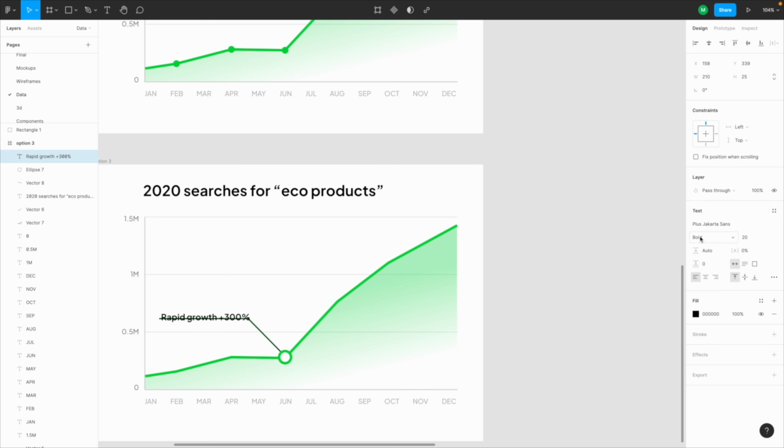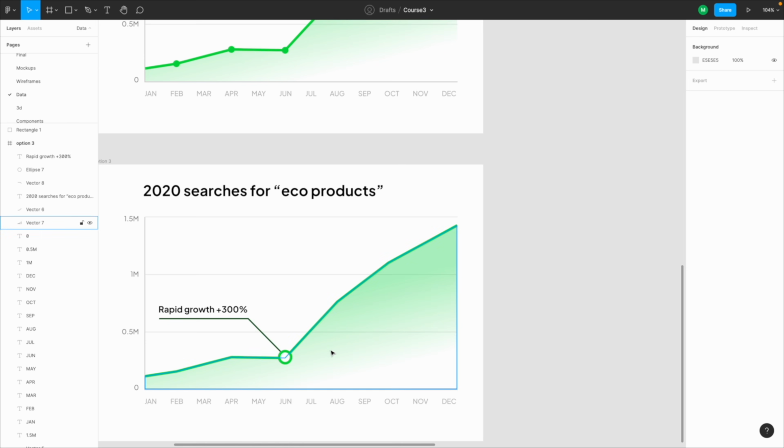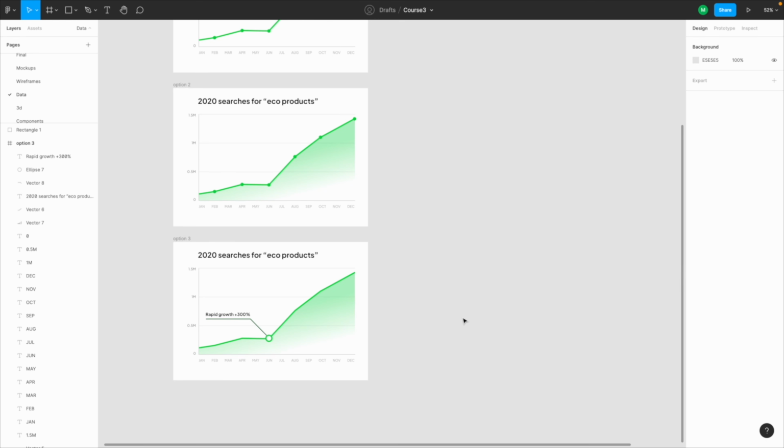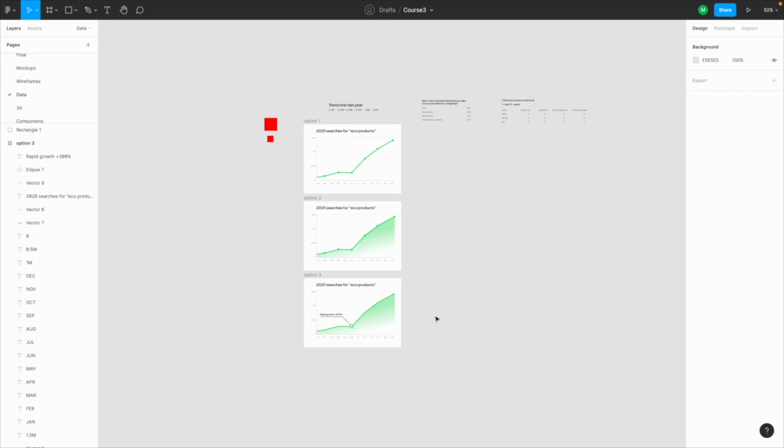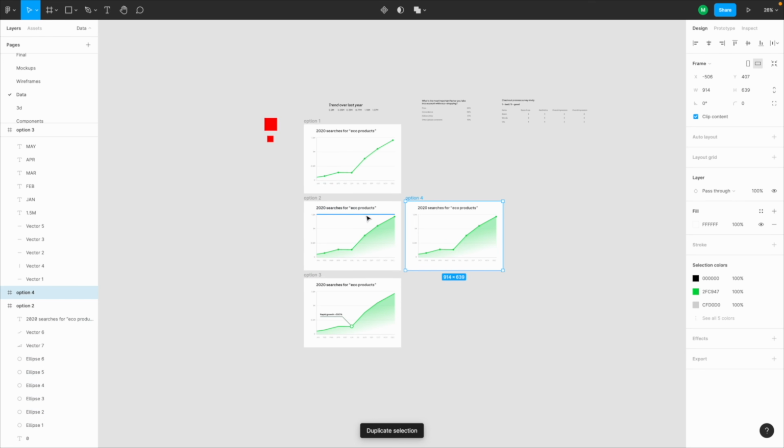Then I'm gonna make this a little bit smaller and just place it over the line here. That way we'll have a simple chart that also shows a point where something happened. So when somebody's scrolling through the case study, they're gonna instantly notice that you're actually paying attention to the data and you parse and highlight the most important things.